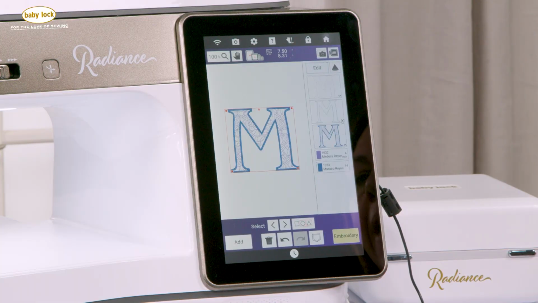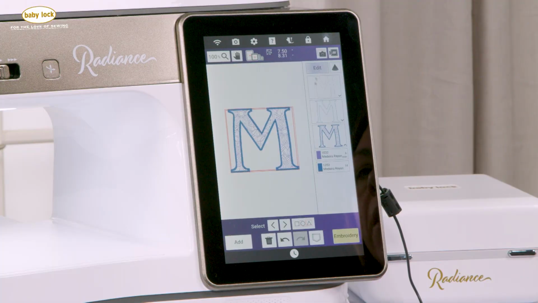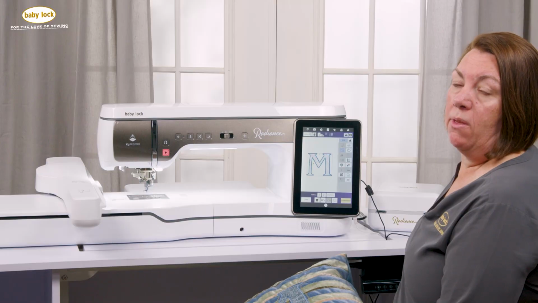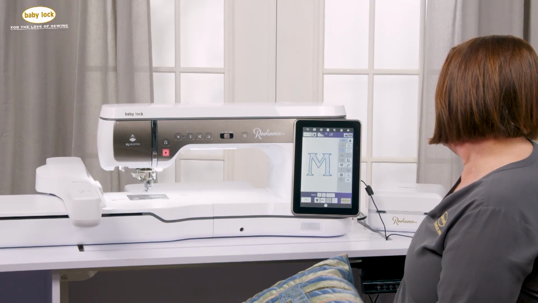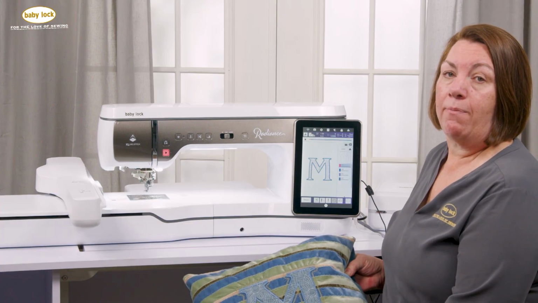So if I hide my editing keys, I can see that everything's in the order that I want things to stitch. I can even come in here and select everything by using my multiple selection key. And then I could come under edit and group those all together. So this way, if I want to move them around on the screen, they'll all move together. But then when I'm ready to embroider, I'd simply touch embroidery. And now I have all those different layers of my applique.